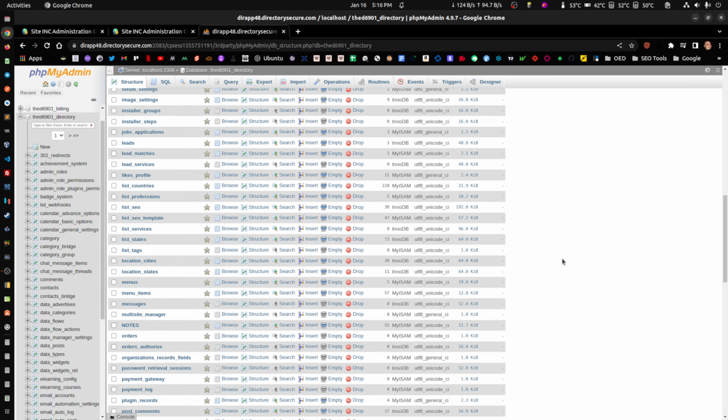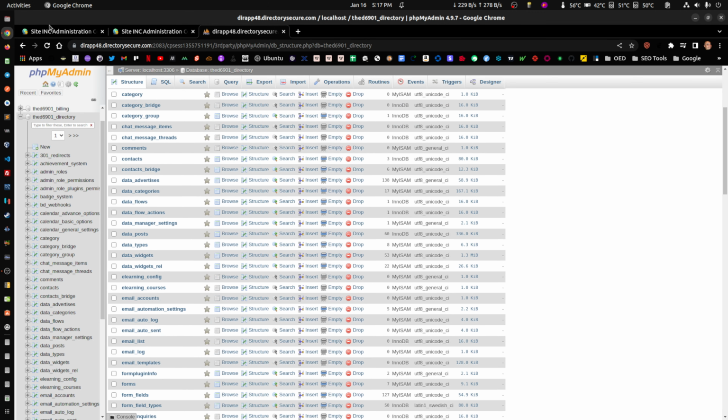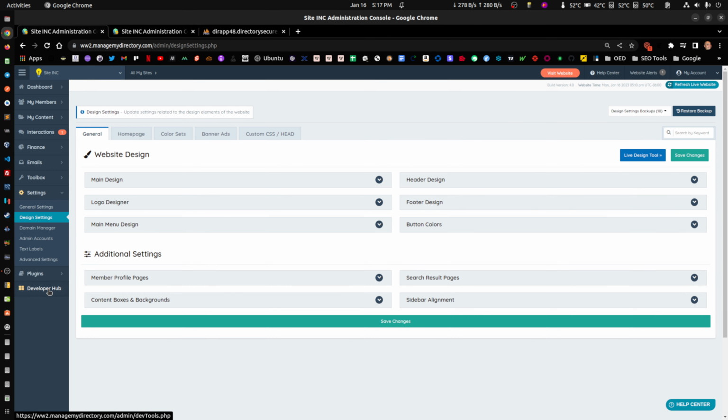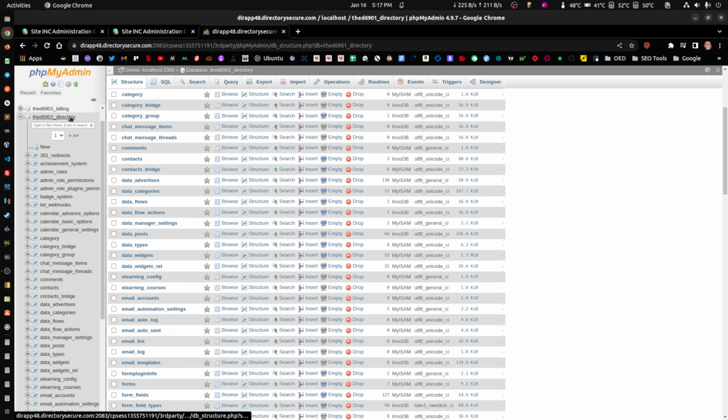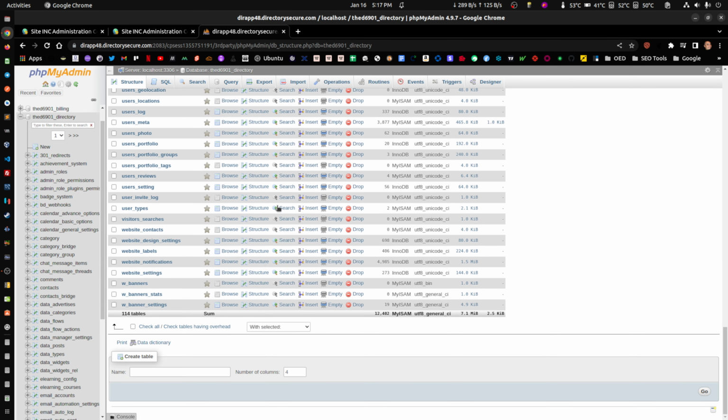Let me show you where they are. How do you get to the database first? You go to Developer Hub, then to MySQL database. You select the database that ends in underscore directory. It has to be the underscore directory. Then here in the middle of the screen, you scroll down like crazy, and then you get to design settings, this one here.